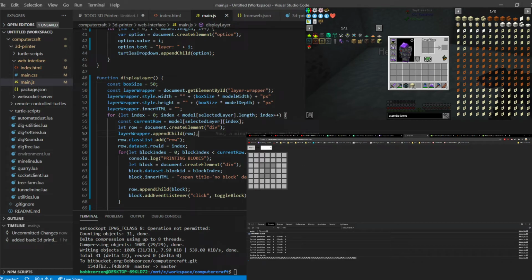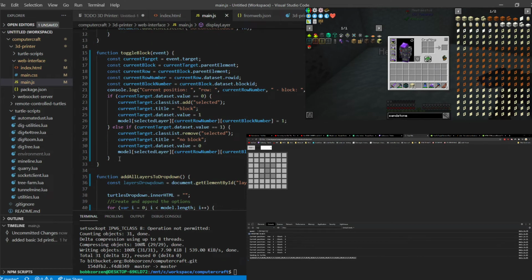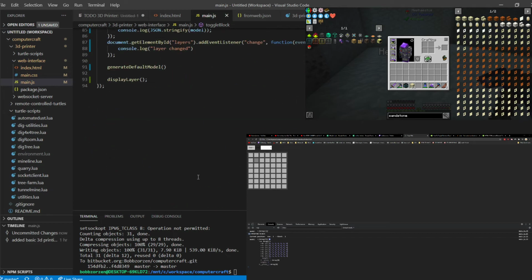But why did I get this the way that I did? So whenever we click something, toggle block, I want to print console.log model. So after we click something, I want to see what the model is actually telling me that it has. So according to this, yeah, that is just not right, is it? Oh, okay, I know exactly what the issue is, I think.